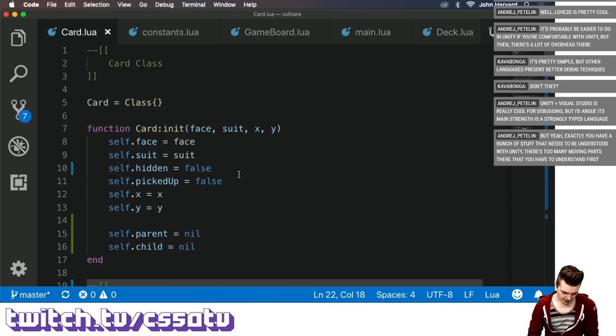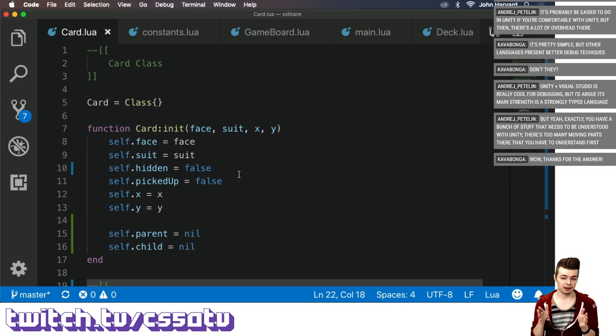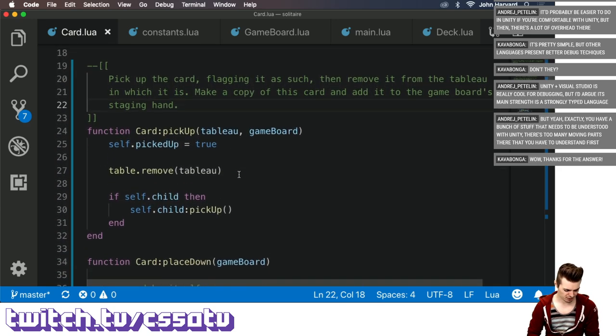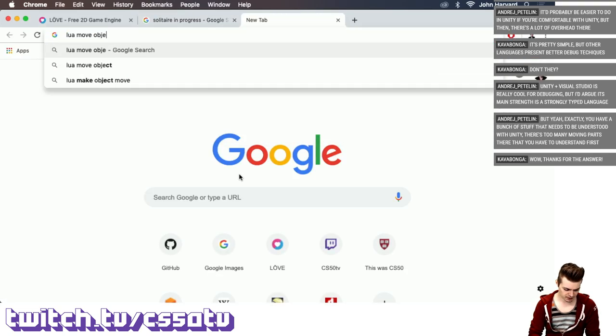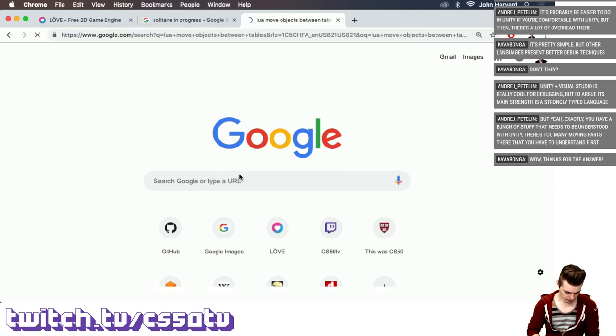Okay, so we have currently removed the bit of information that we care about. Cavabonga, you're welcome. We removed the card from the table, but we need to actually copy it and put it into our staging area, along with all the children. And I'm actually not sure if Lua makes this easy to just move objects between tables.